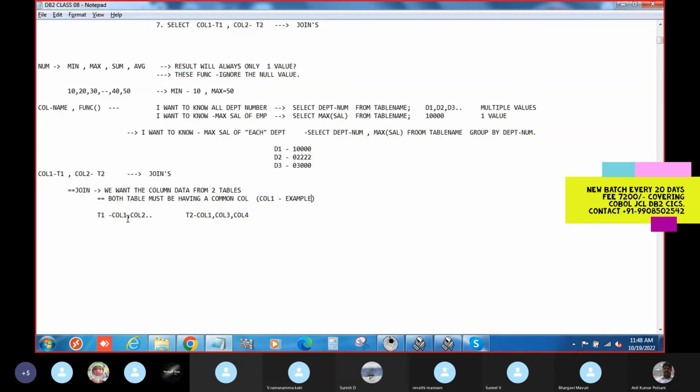Now what I want to do is get the data of column 1 and 2 plus column 3 and 4 as well. If that is the situation, if you need the data of columns from multiple tables, then you need to go and use the join there. When you join here, guys, it will be one table.